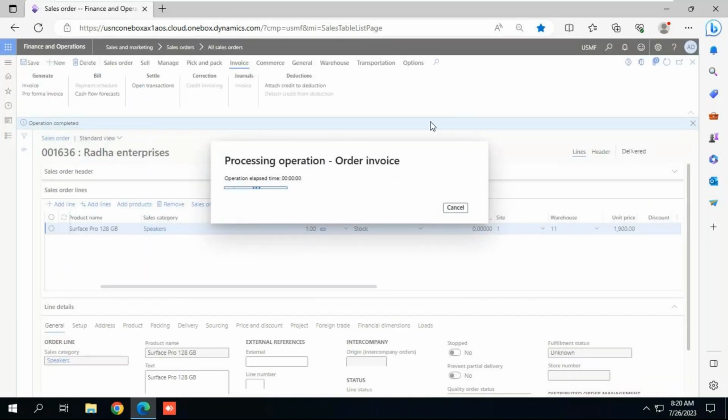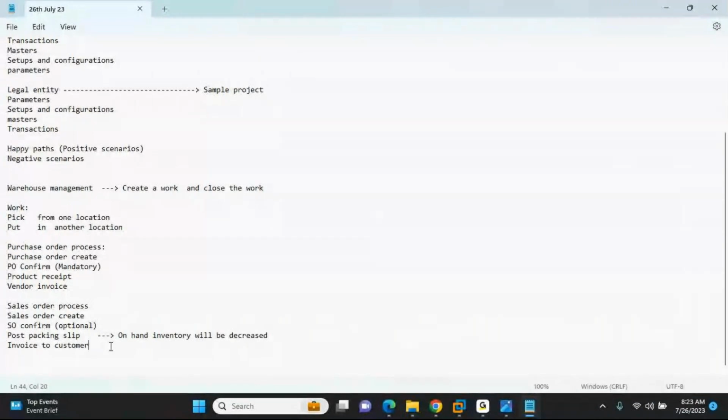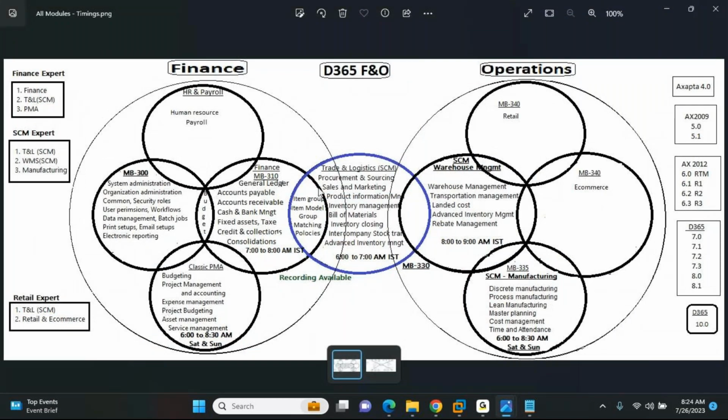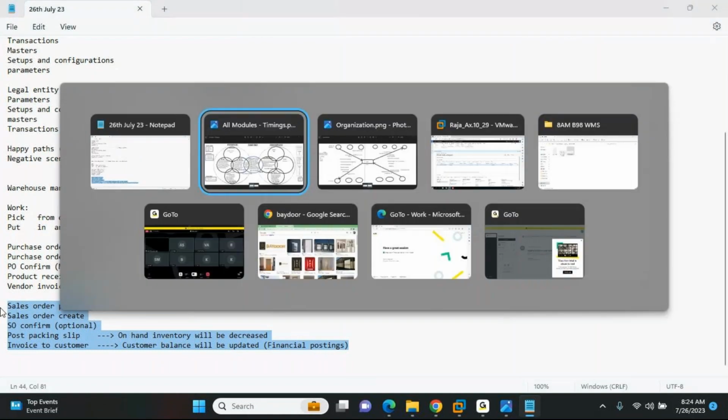This means you are generating the invoice, so the customer balance will be updated because I need to receive money from the customer. So the customer balance will be updated here if you do the invoice. That is financial postings. Okay, this is the simplest process. You will learn this one in finance and in T&L. These topics in trade and logistics, you are going to learn. Maybe you learned already in detail, there are so many methods inside. You will learn these things in depth in the T&L topic.